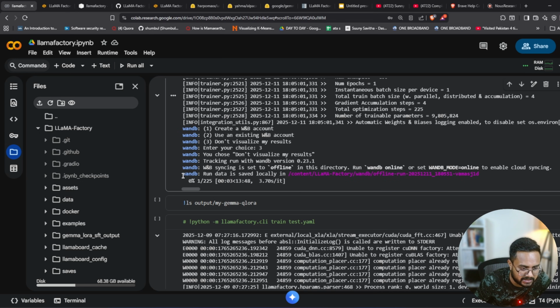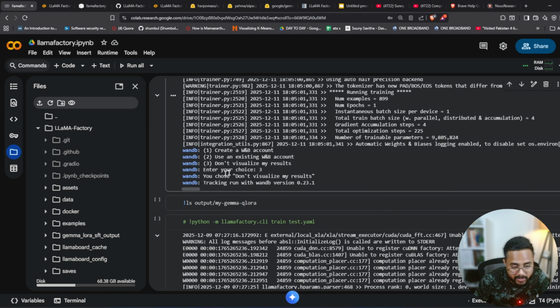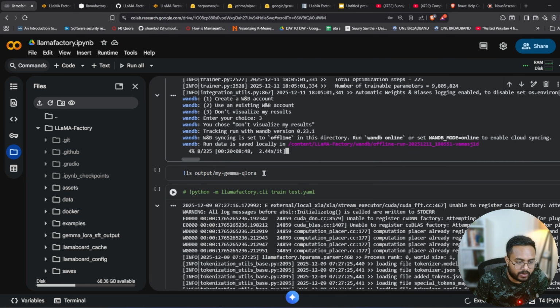So yeah, it has started the training. It will take time. Last time when I did it, yesterday while practicing, it took around 5 to 10 minutes. It might take more than that, I don't know, because the RAM is being consumed continuously, so it might crash also. Okay, guys, I'm leaving this up to you.